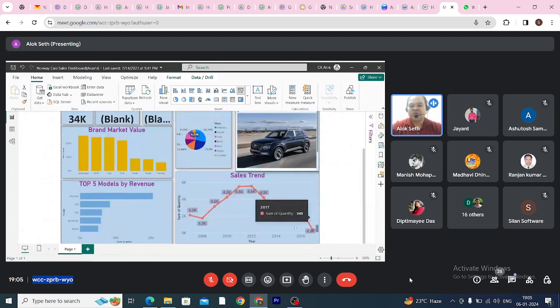So this trend is showing that in 2008 the sales were down, then it picked up till 2012. In 2013 it was flat, but in 2014 there was a decline. Then 2014 to 16 it was going good, but after 16 it again declined.